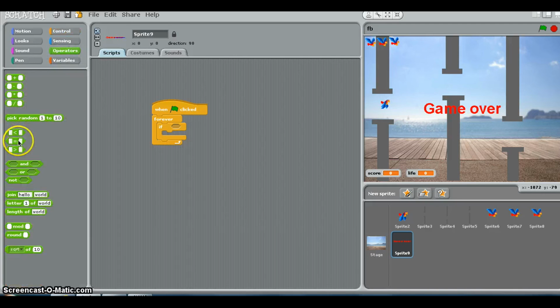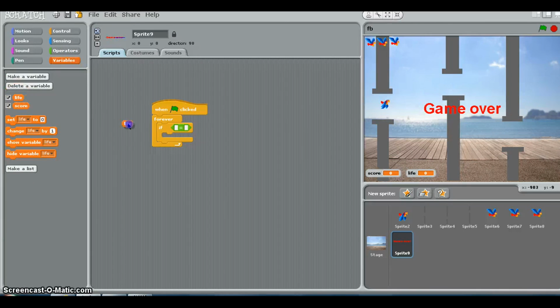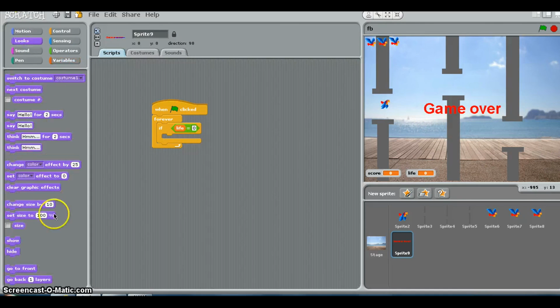Okay, and we use this operator equal to. If life becomes 0, which means the game is finished. So take life and put it here, and equals to 0, the game is finished. So when the game is finished, the game over should show up. That's why we go to the looks and then say show.